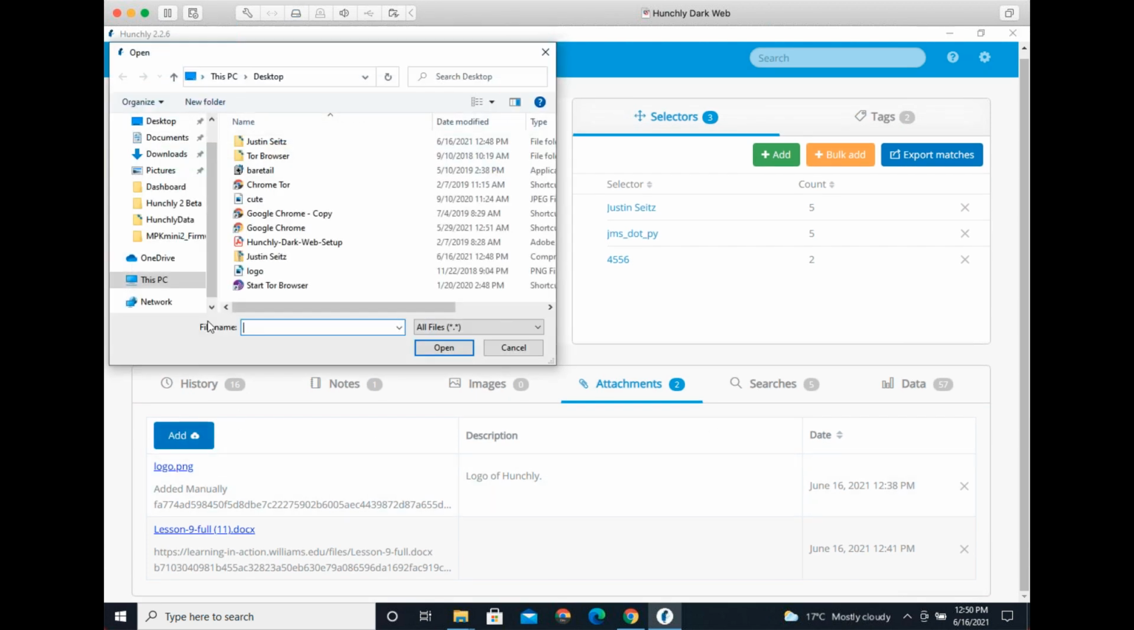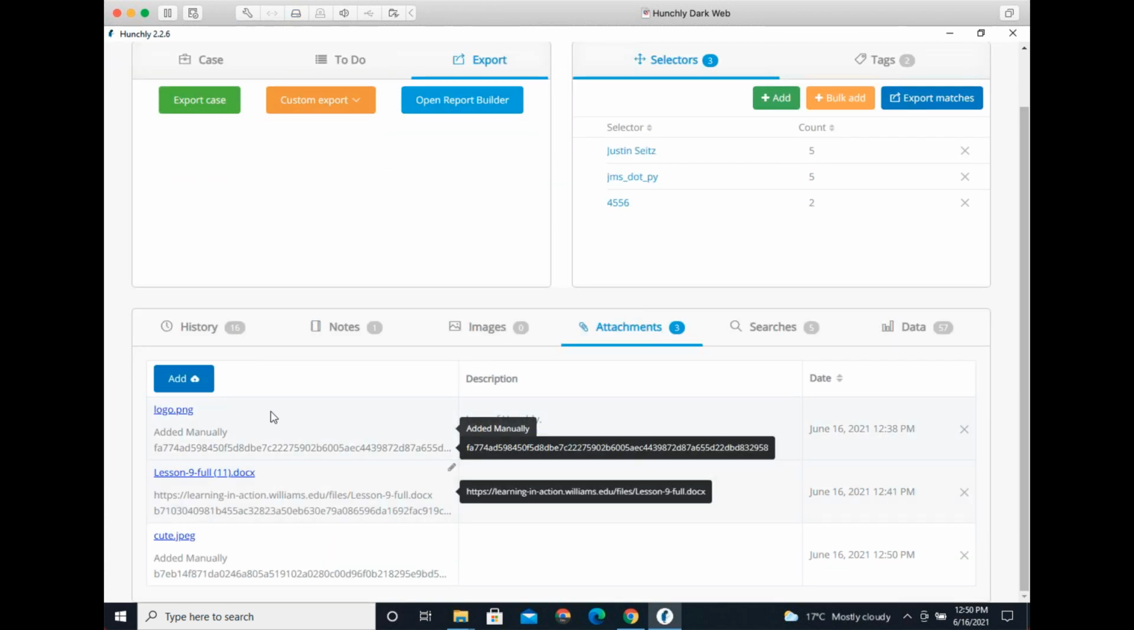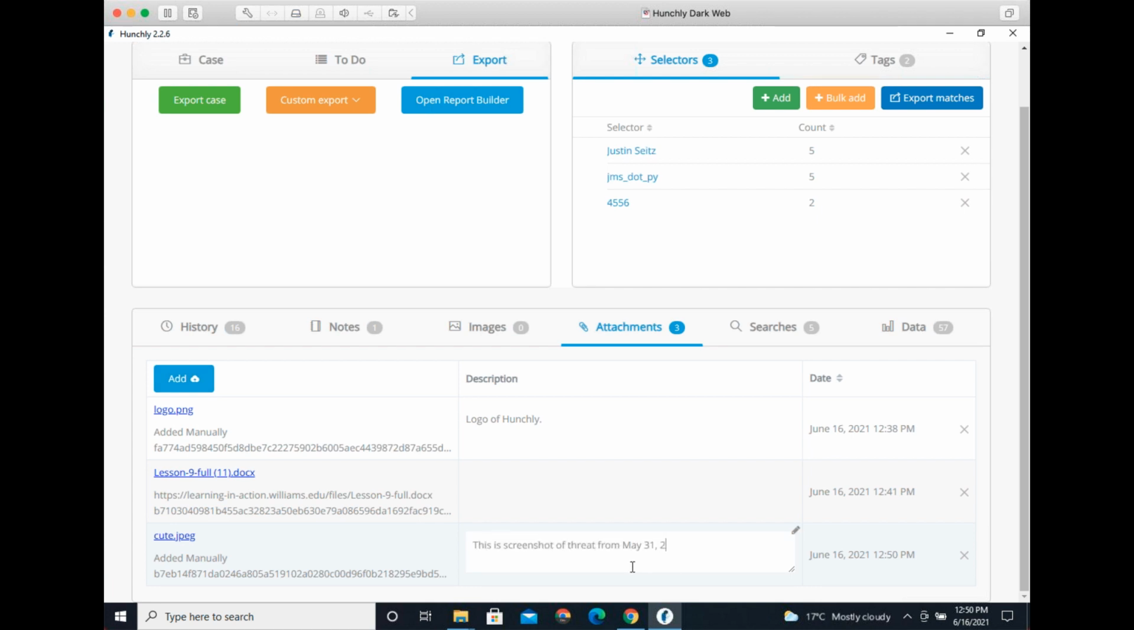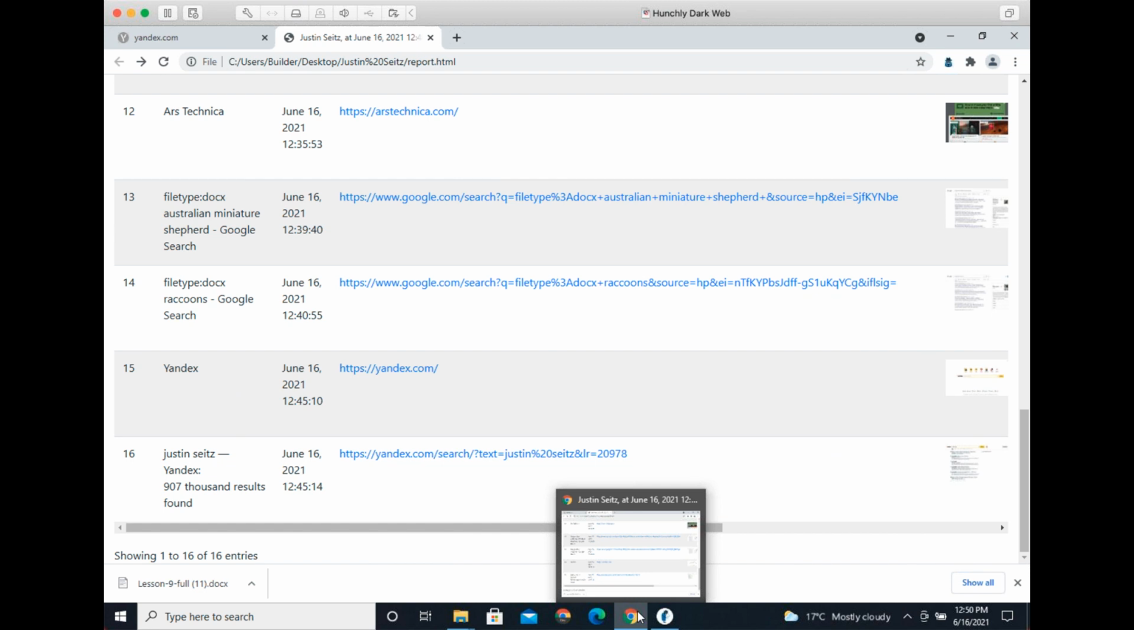And what you could do is have victims or witnesses build you case files like this. So they could add stuff here on their desktop, like, this is a screenshot of a threat from May 31st, 2021, right? So they can build these for you and just export it to you. And we have a whole guide online on how to do this.